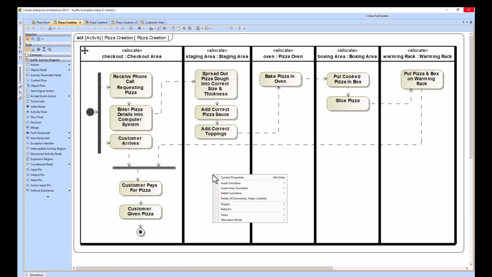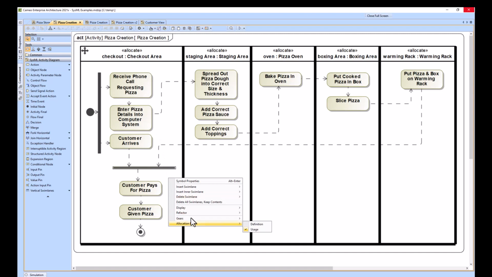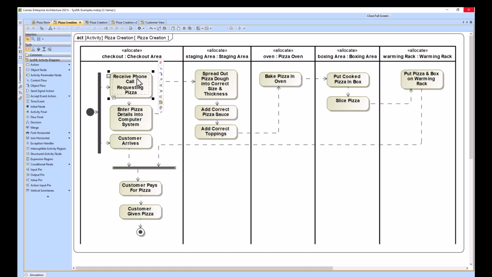So this activity partition is in usage. It's an element of usage, because an action is an element of usage and a part property is an element of usage. You can actually change it if you wanted to and do element of definition, and then you'd have blocks in the top here and then activities, not actions, here.